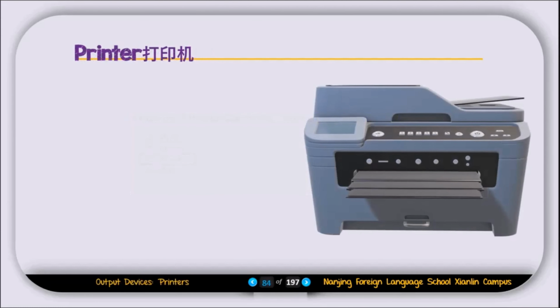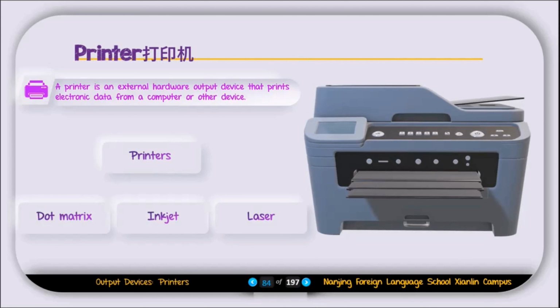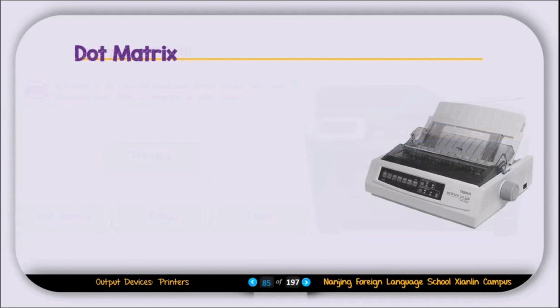The next output device is called the printer. A printer is an external hardware output device that prints electronic data from a computer or other devices. There are 3 types of printers. The first one is called the dot matrix printer. Then we have the inkjet printer, and the last type of the printer is called the laser printer. Now let's discuss each printer in detail.